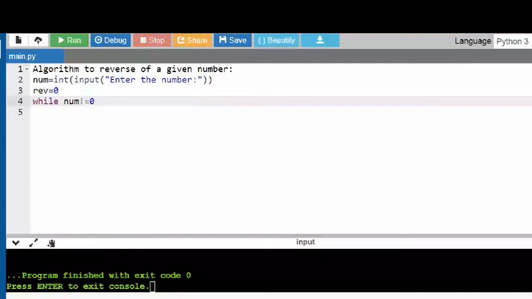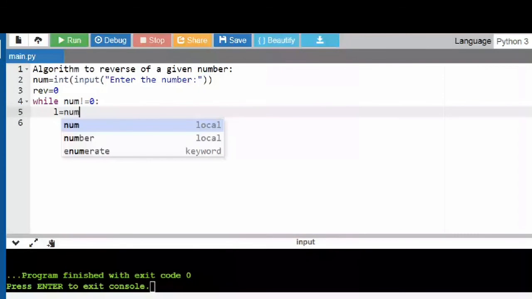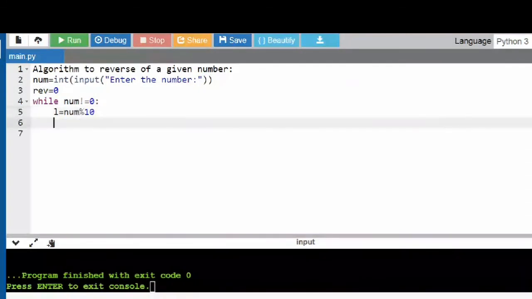This is the block of while. You can see that the indentation automatically came with the editor. If it is not coming with the editor, you have to give the indentation. Generally, the indentation is 4 spaces. Now I'm taking another variable to extract the last digit. I'm saying L is equal to num mod 10. This will extract the last digit of the number.